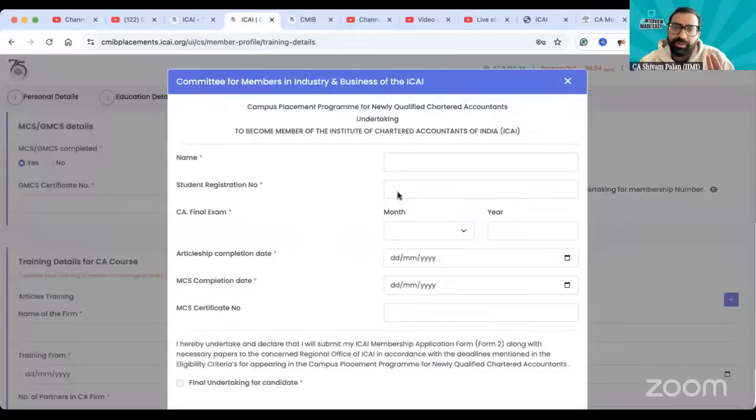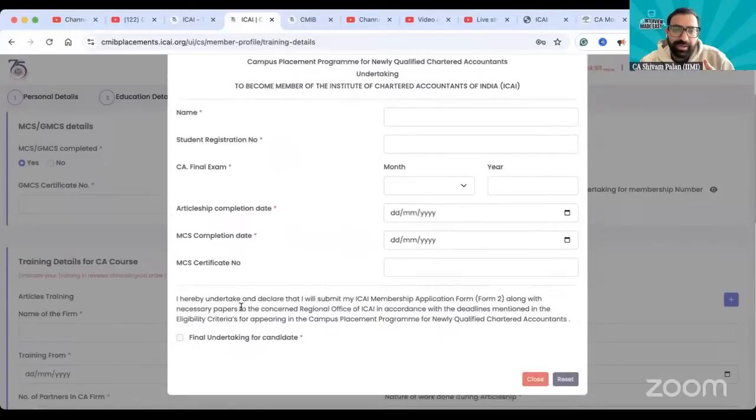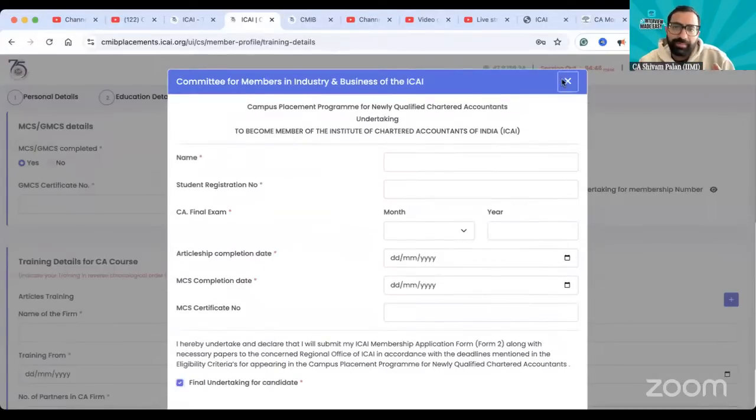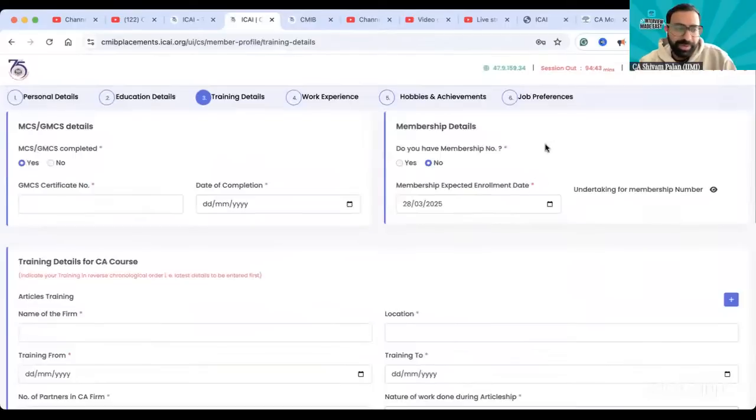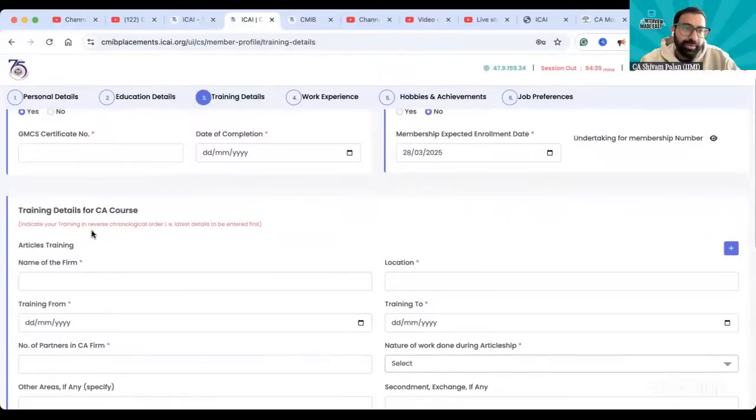But once that is done, you have to put a declaration saying your name, registration number, final exams, basic details you have to fill out, and a final undertaking that you are going to take the membership number within the given time. I would highly recommend, if possible, take a membership number as soon as possible. Reason being, convocation will happen based on the cut-off date of membership. Okay sir. Next, what does it say?